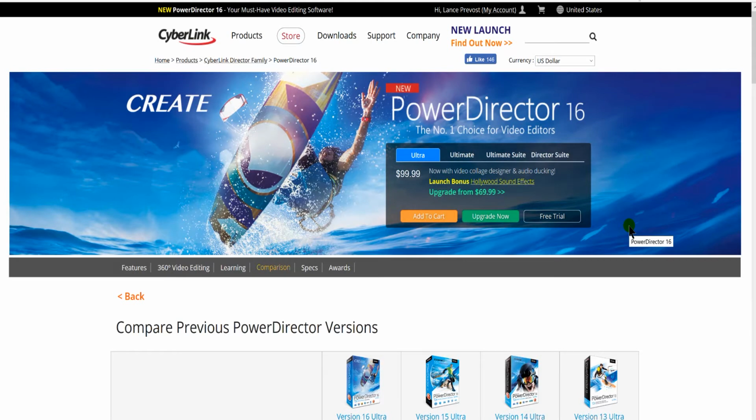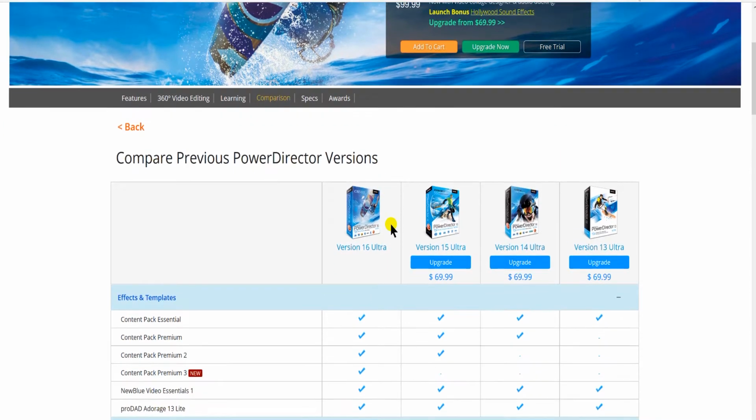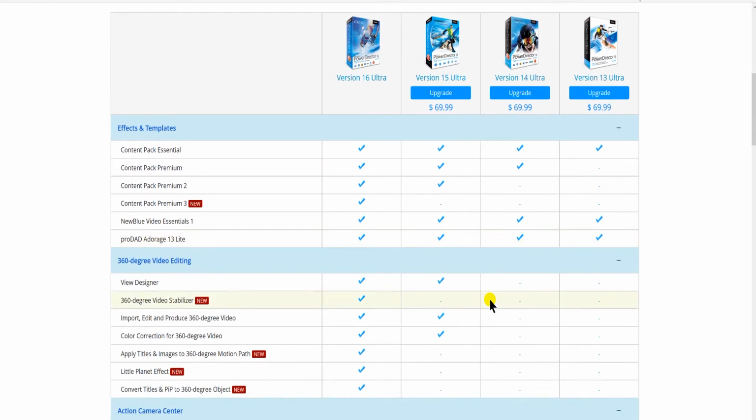PowerDirector 16 review. I'm going to give you a very basic review on PowerDirector 16, being it has just come out. And I'm actually surprised I went ahead with this, but I really wasn't going to upgrade. When PowerDirector 16 came out, I was like, well, what the heck did they do that's worth me spending my money to upgrade? And I was dead set against doing it.